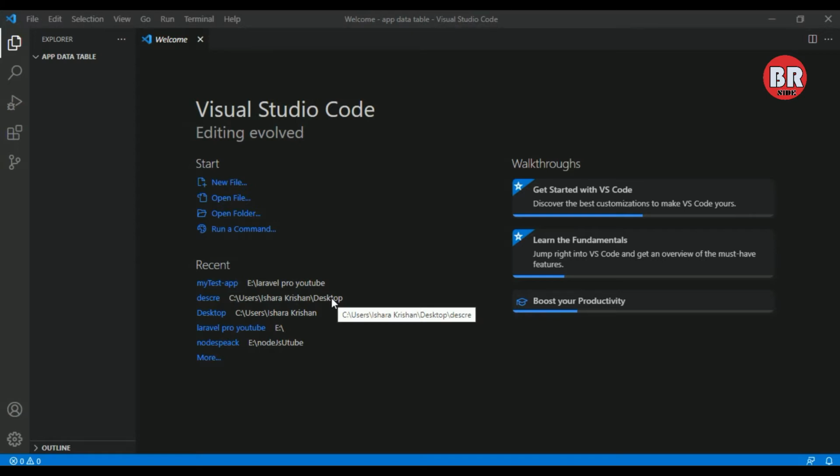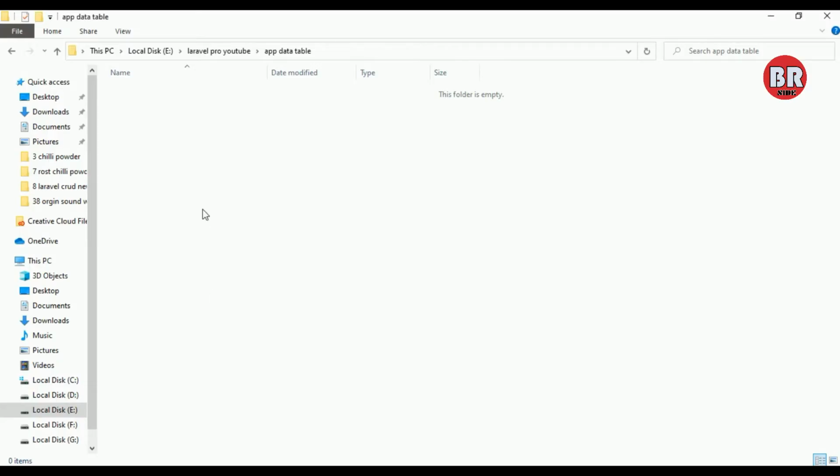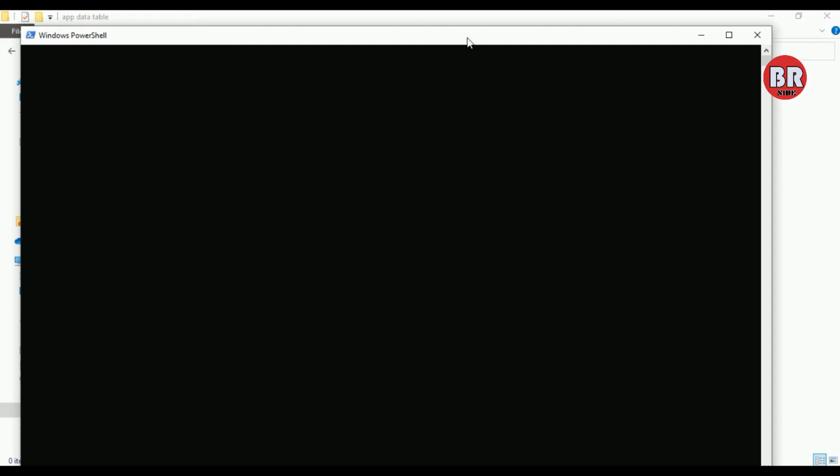In this video we are going to talk about how to create a Laravel project and install the Yajra DataTable using the VS Code editor. So first I open my folder. This is my folder. Now I open my PowerShell window. I run the commands from this PowerShell window. So let's create our project first.